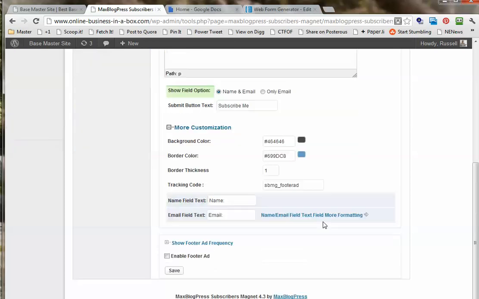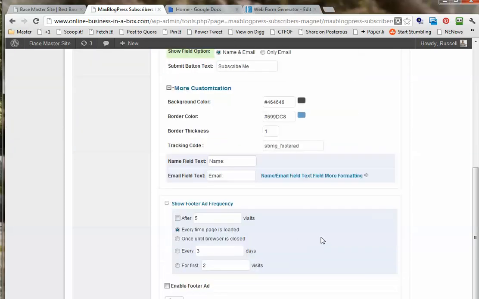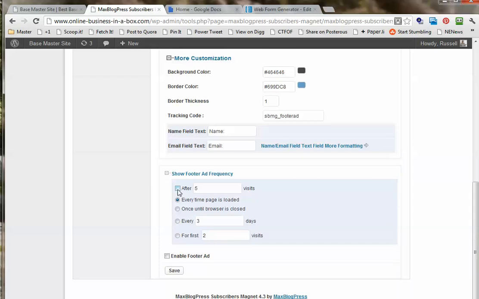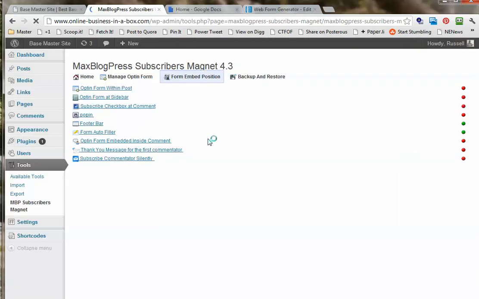Name and email, more customization. That's fine. We'll do the name and email. Footer ad frequency, every 5 visits. Okay, every time the page is loaded. That's fine. We'll do that for now. I'm going to go once until the browser is closed so that if they make it go away. Okay, we'll just do that. Enable the footer ad. We'll click, let me just double check that.